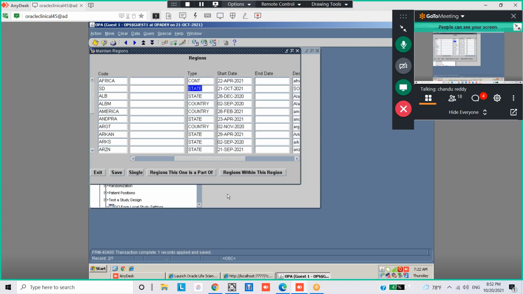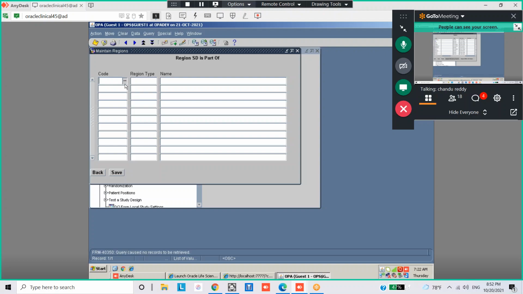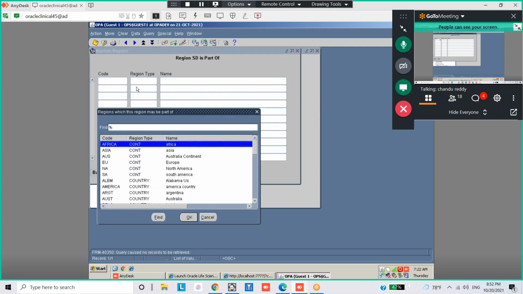Now you have created South Dakota, right? I would like to assign this South Dakota to United States. So select this one as part of. For this state, the parent region is the country. You can click on region. This one is part of, parent region. From the drop down, you can select United States.